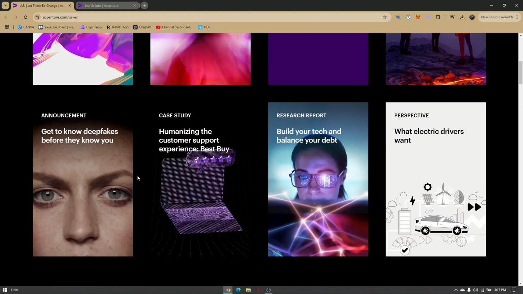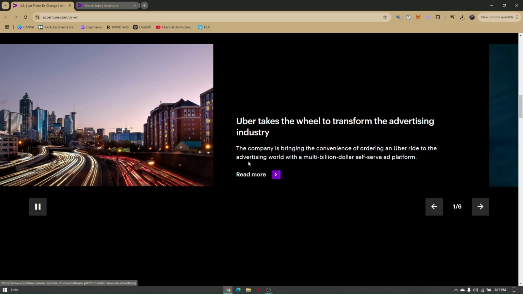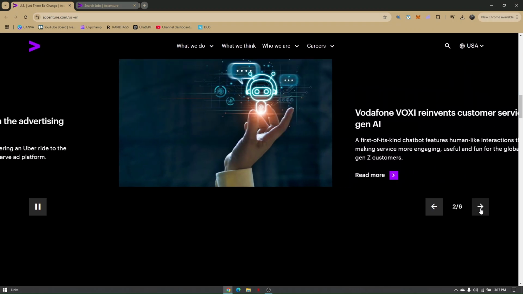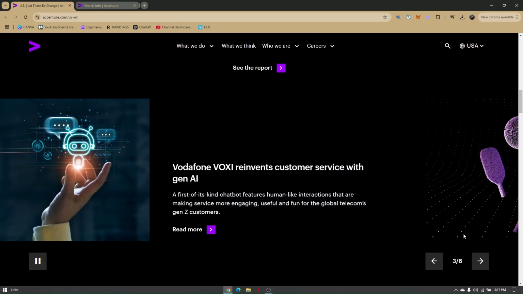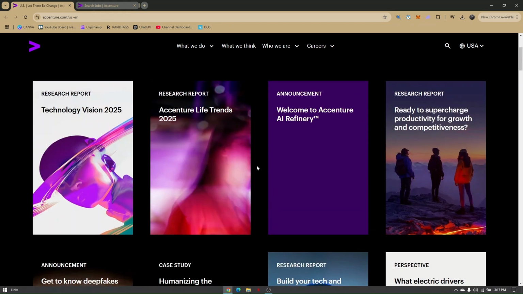You'll be on the next tab stating the reason why you are trying to withdraw your application, and you'll just have to complete all that information for you to be able to completely withdraw it. So that's it. That's how you withdraw application on Accenture.